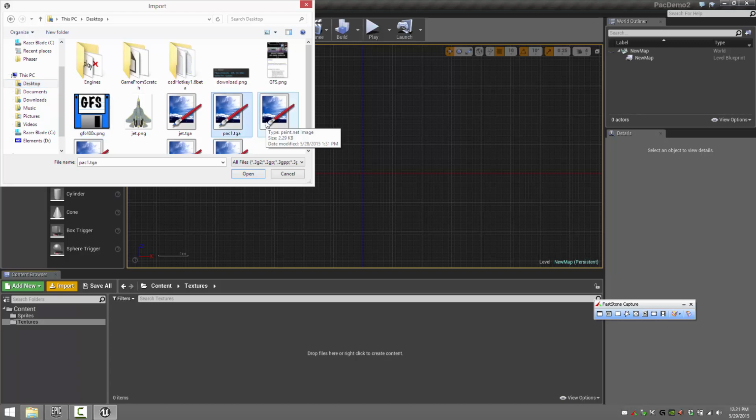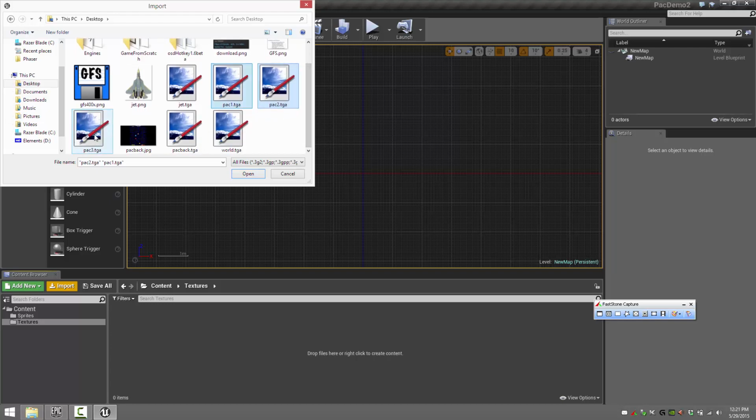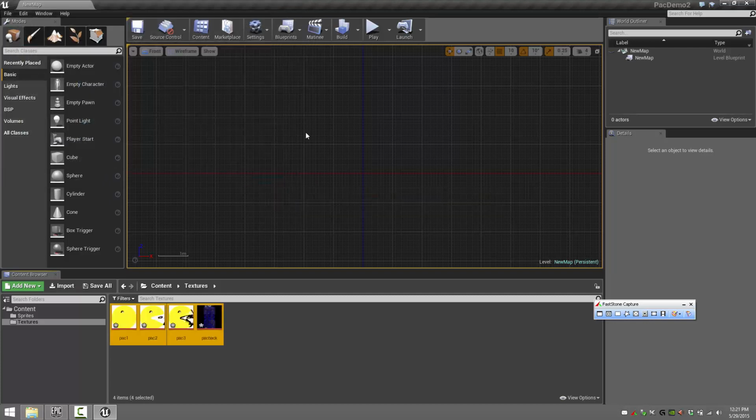This is totally not Pac-Man for all legal reasons. This is just a circular pie-shaped sprite that we're using. And we want the background for our world. Very simple animation we're going to go with. Just a 3-frame animation and then a background to make it look like a game for the most part. So we're going to go ahead and import all of those.